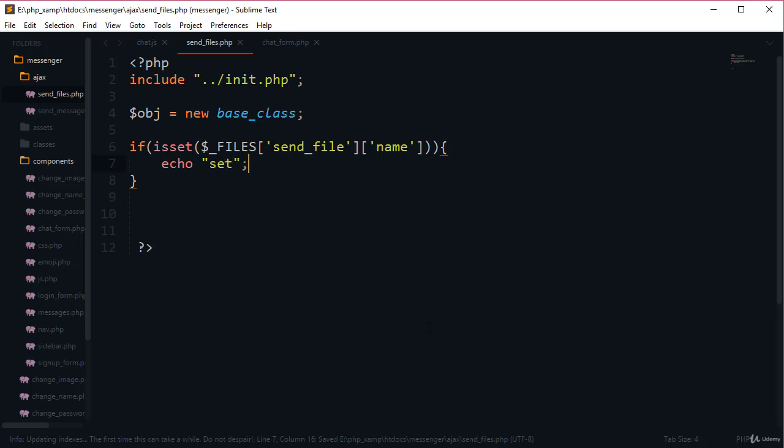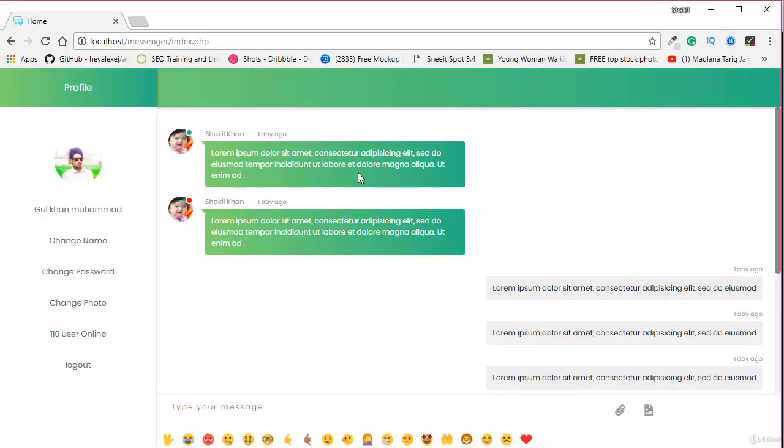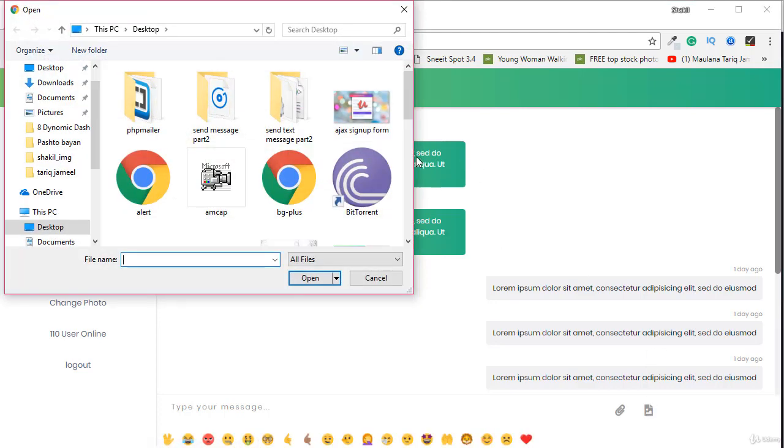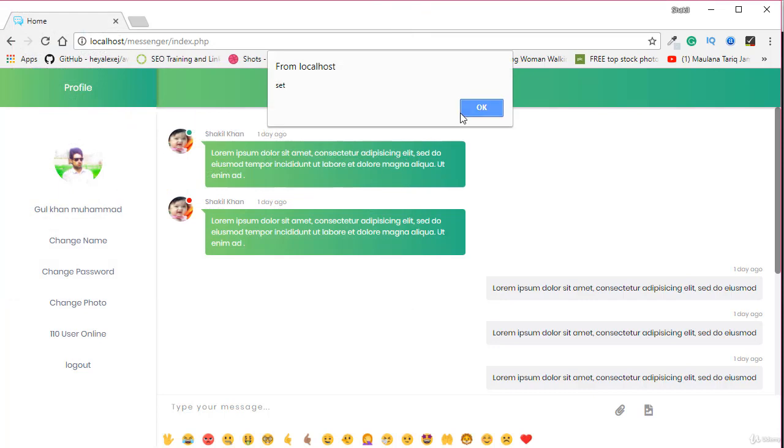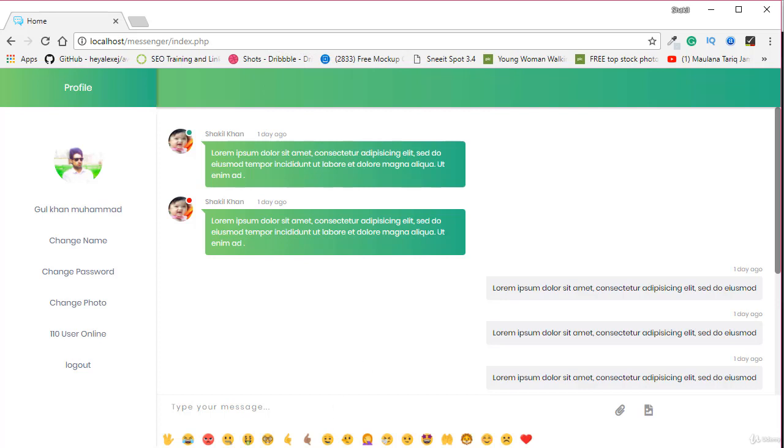Now go to the browser and refresh the page. For example choose the file, choose this image, open. You can see it's working perfectly. Our code is working perfectly.